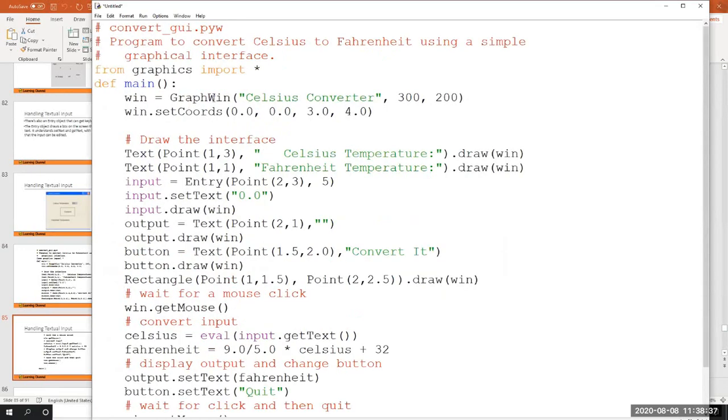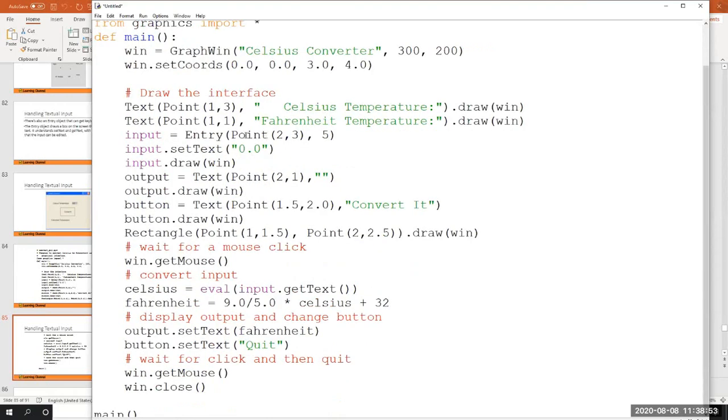So this one is a big program. We have the main program window. We will do Celsius to Fahrenheit conversion. We say that there's a Celsius temperature and a Fahrenheit temperature. So you get an entry. This entry will import data. Text is a label. Entry is for getting data. Is that okay? And then you draw the text and set the text, and you draw. Now we draw this entry. And then you have the output.